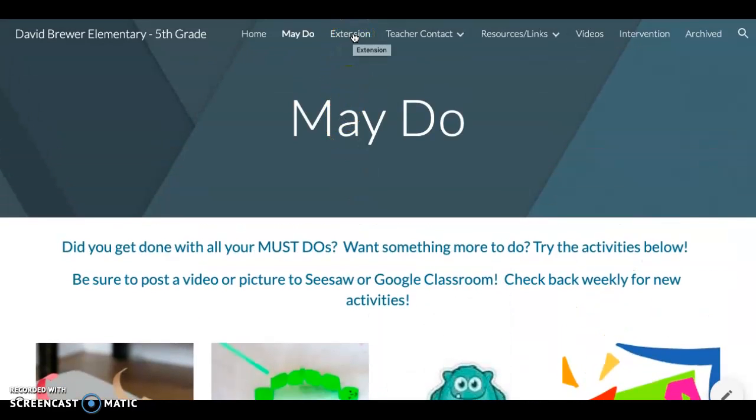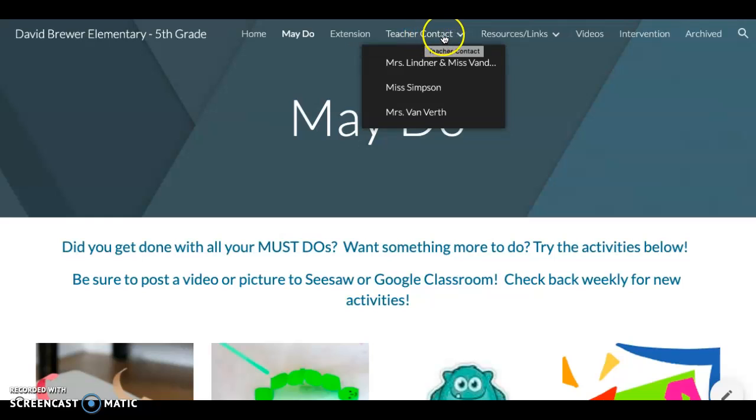Extensions will come at a later date. That is going to be an extension on the may-dos. So these are going to be more project-based learning type activities that are going to require a little bit more parent involvement. Again, both the may-dos and the extensions are optional. They do not need to be completed.